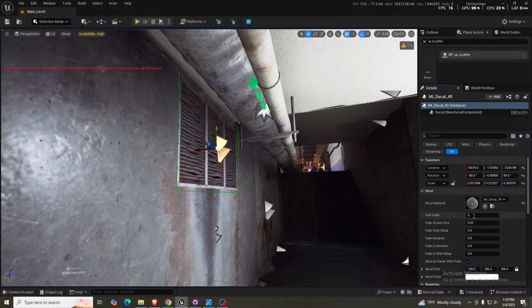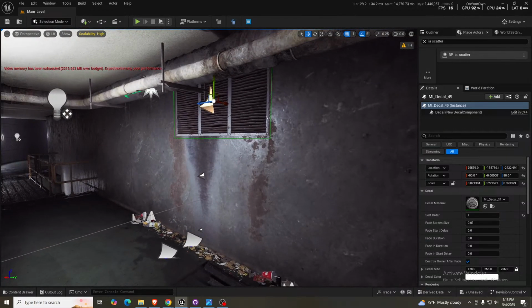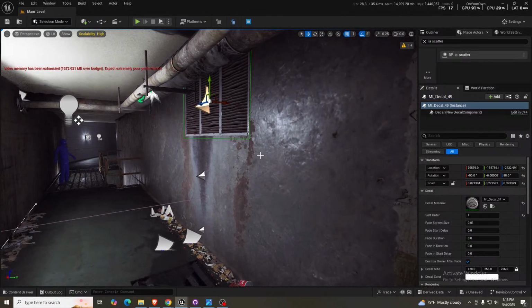So let me do a higher index just to be above that corner damage. So yeah, I think that can actually work pretty nicely. Let's see what else we got. Anything that's vent looking.